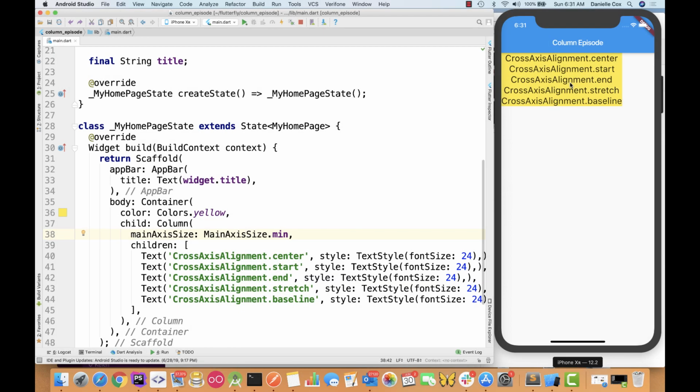Okay, the cross-axis is the axis that goes opposite of the main axis. You'll remember the main axis is the direction that we're displaying the element. So in the case of a column, that's vertically. In the case of a row, that's horizontal. That makes the cross-axis horizontal in a column and vertical in a row. And we have multiple options for it. If you take a look, it's pretty obvious that center is the option that's by default.